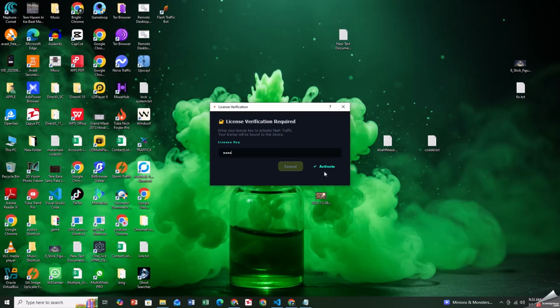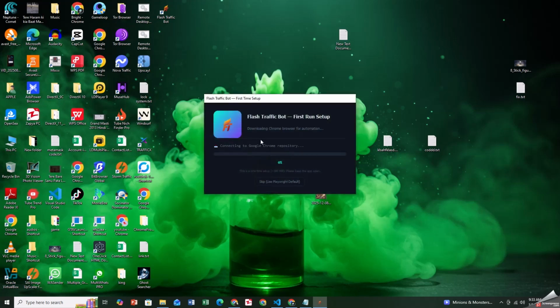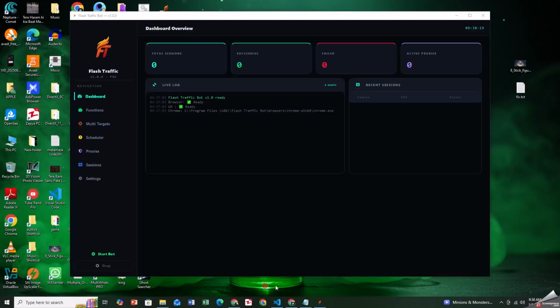After activation, the software will start downloading the Flash Traffic Browser. This is a one-time download, which means it will only download the first time you run the software. Once the download is completed, the software will be fully ready to use. Now let's talk about the dashboard and the features available inside the software.